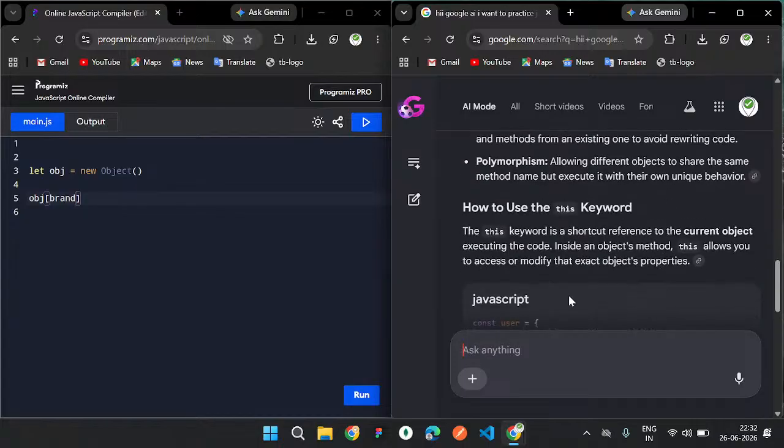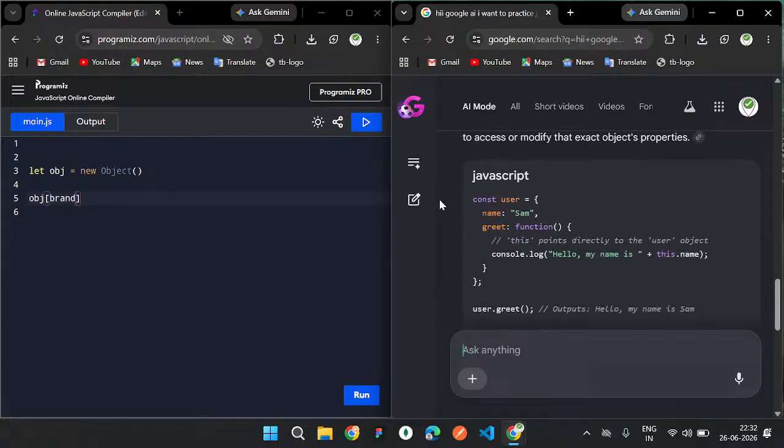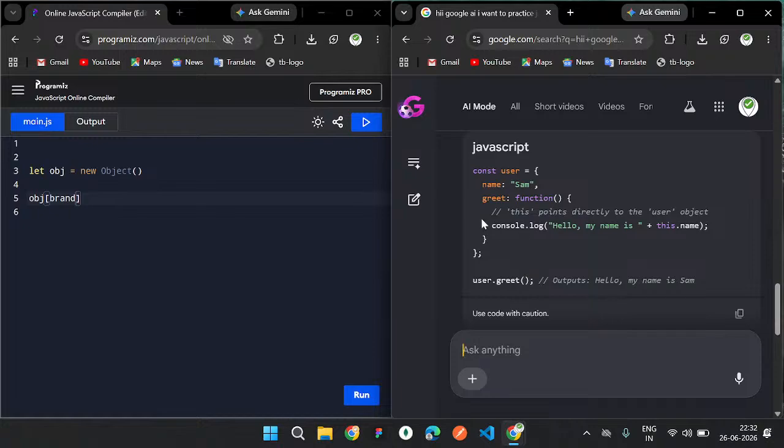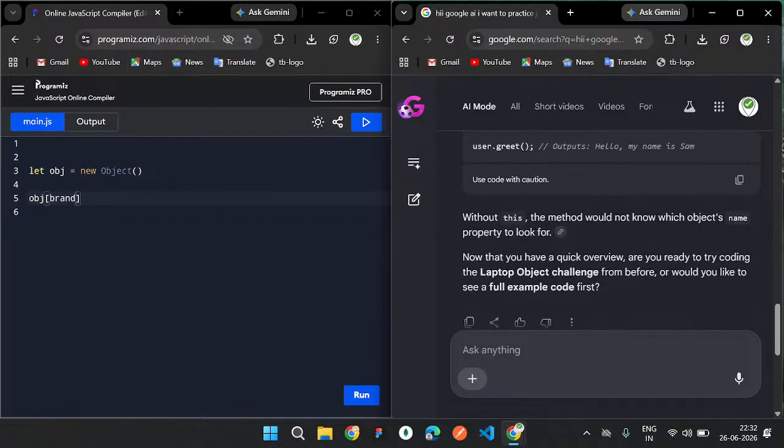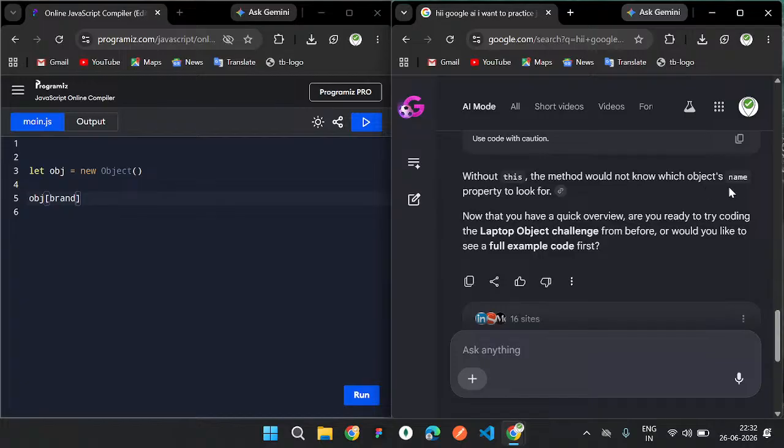Okay, so how to use the this keyword? Let's move to the actual thing. This is an object. We are going to create an object, and in the object, this is a key and this is a value. In this value we have created a function. This points directly to the user object, which means this is accessing the object directly. Without this, the method would not know which object's name property to look for.